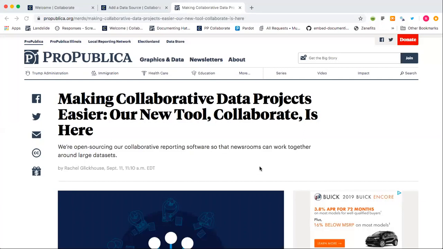My name is Rachel Glickhouse, and I run the Documenting Hate project at ProPublica and do a lot of our collaborative work. For anyone who doesn't know, we're a nonprofit investigative newsroom based in New York. And today I'm going to show you this new tool that we released recently that is a tool for data projects, but it's also just a great project management tool that we hope will be helpful to other newsrooms. And it's all free and open source, so anybody can use it.